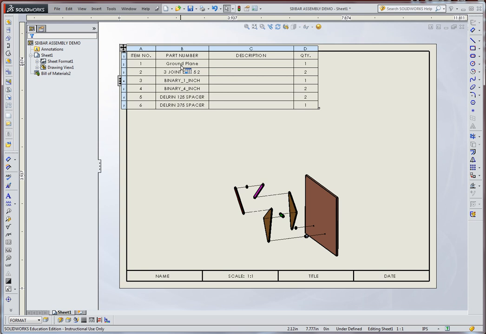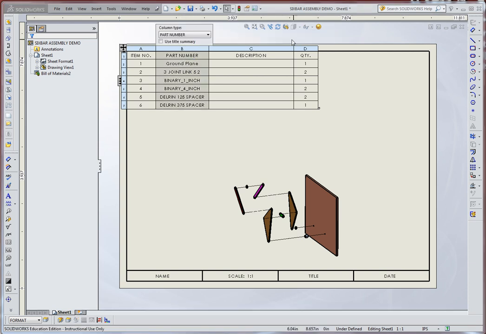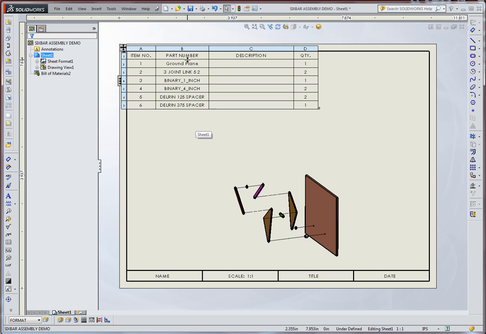Now sometimes if you go into Windows Explorer and change the name of a part, it can have a negative impact on the assembly. And I've had times when I've changed it correctly, but for some reason it still doesn't show up correctly in the bill of materials. So one easy way to fix that is under the name of the part number, you can say use title summary. If you click that, it will use the title summary if there is one for that part. If there isn't one, it just uses the file name.